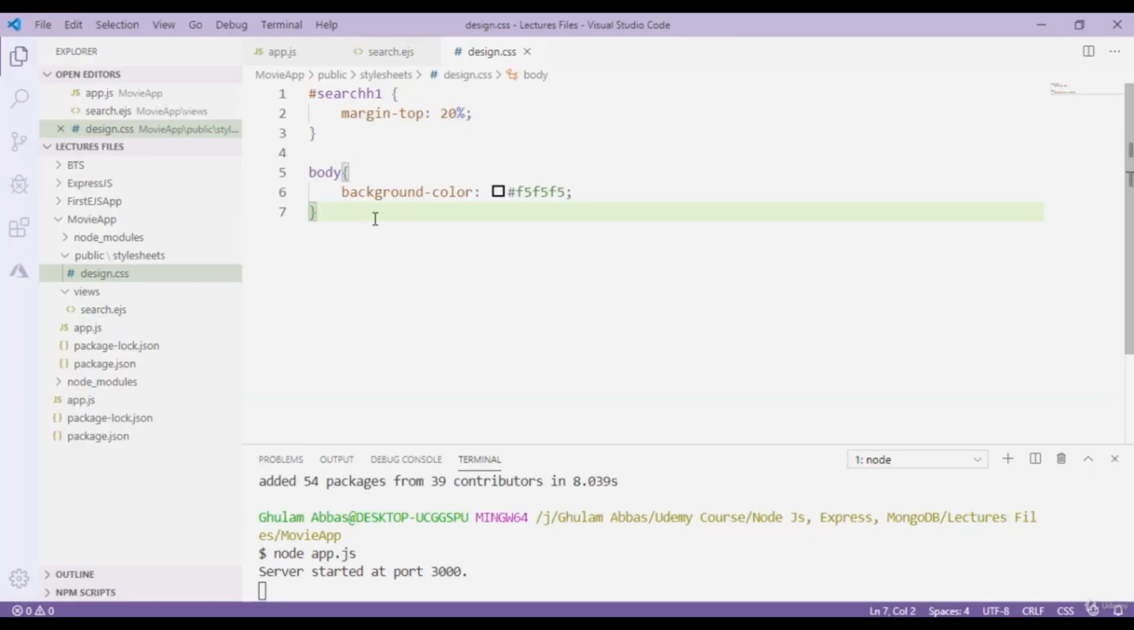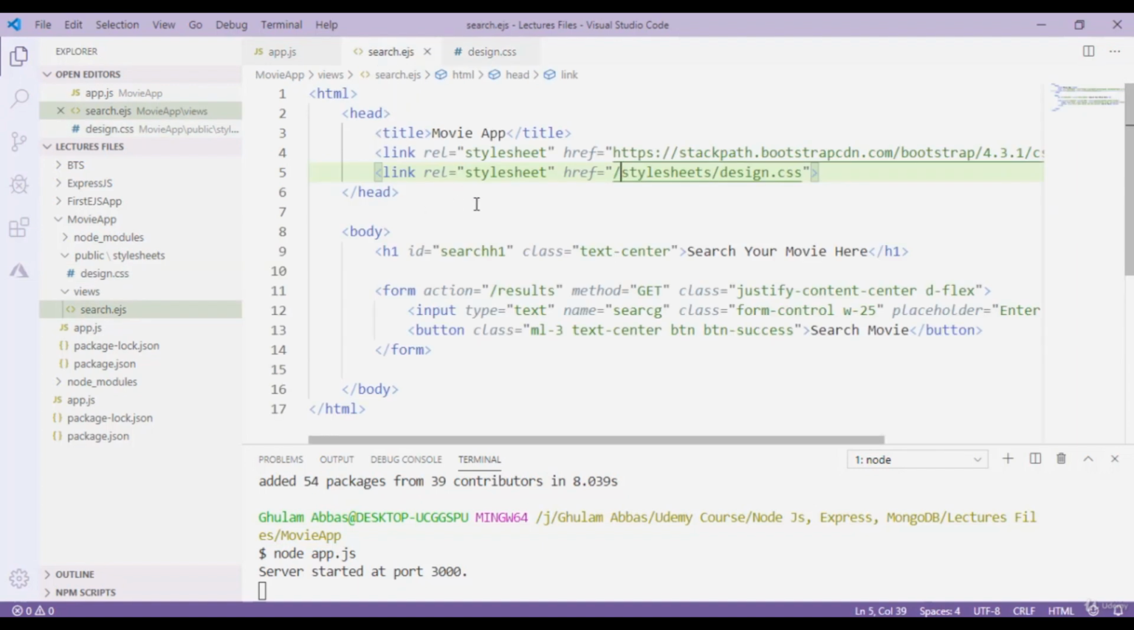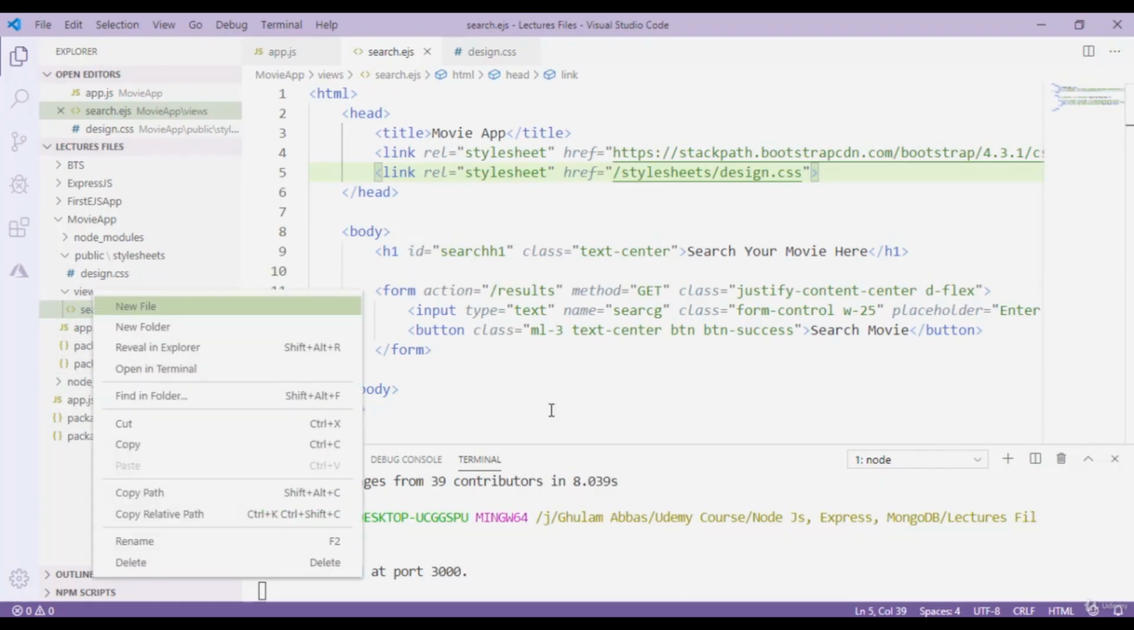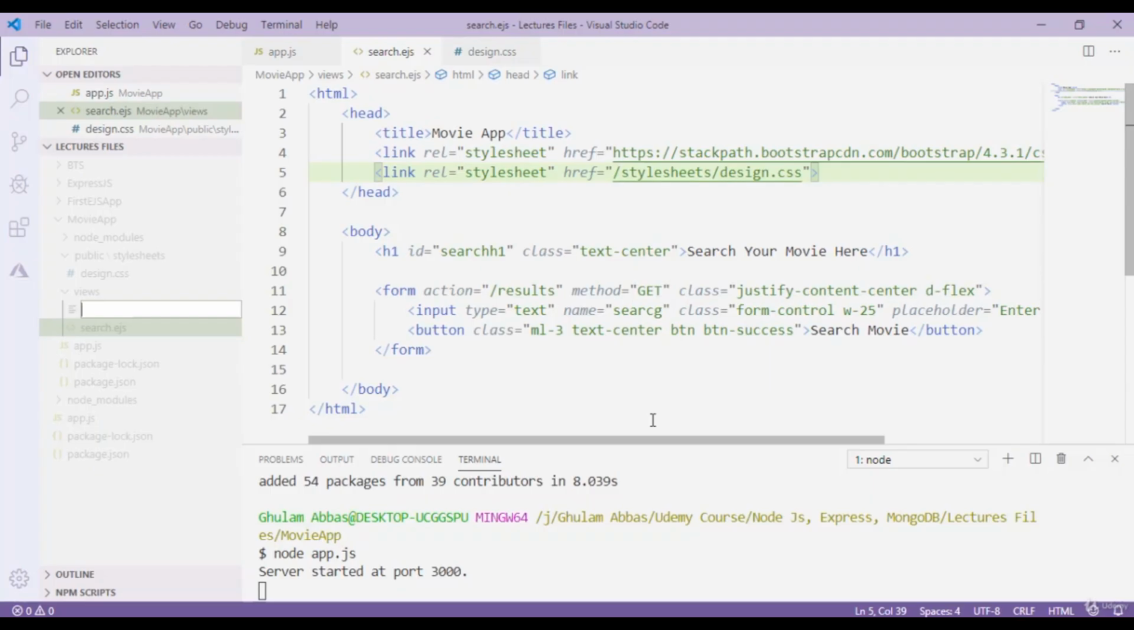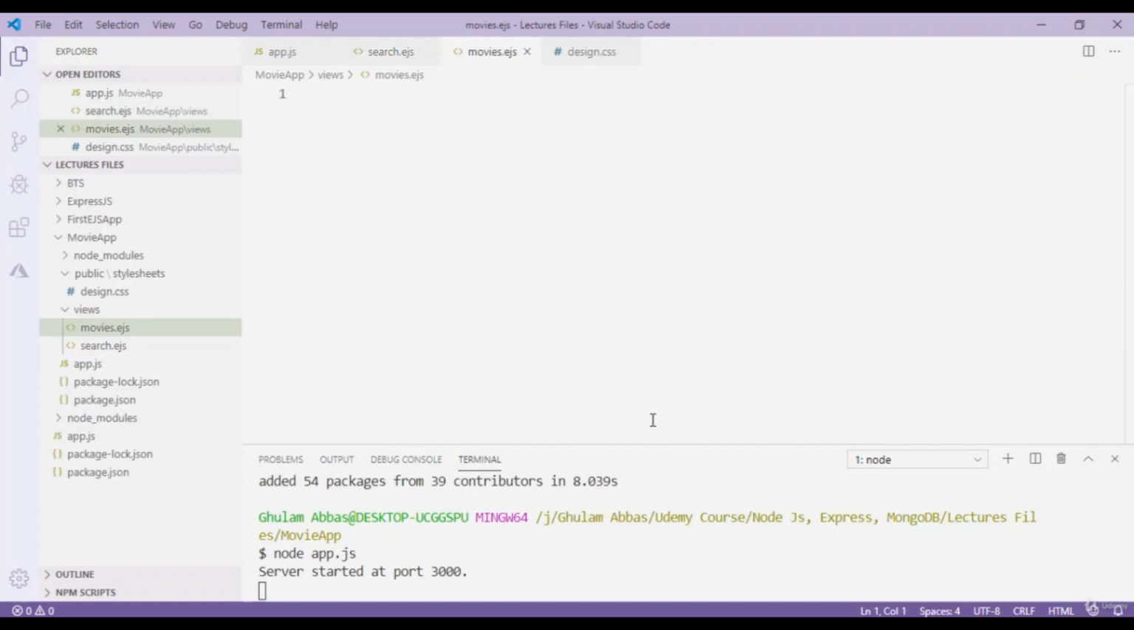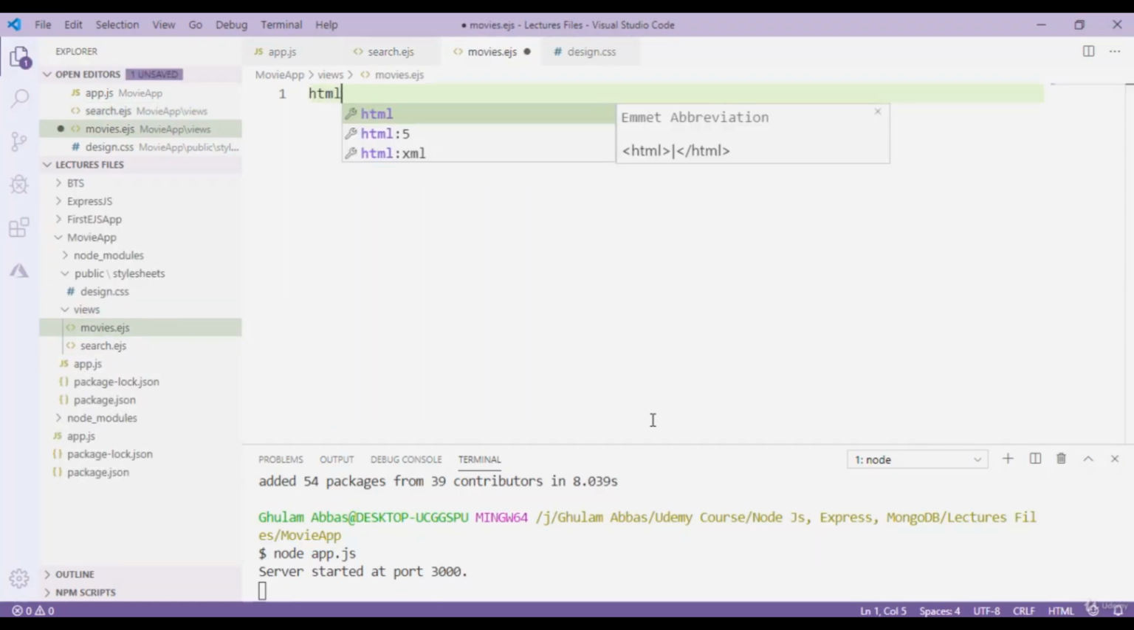Okay, so welcome back. Now let's start building our application from where we left off. We have just designed our search.ejs, and now we are going to design our movies.ejs where we have to display our result. First of all, I'm going to create a new file in the views folder, that is movies.ejs, or you can say results.ejs, whatever you want. Okay, so simply type this, and now let's start designing it.